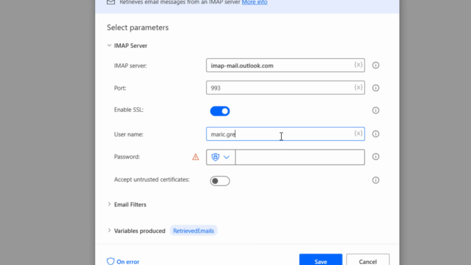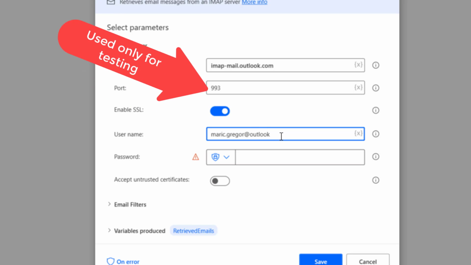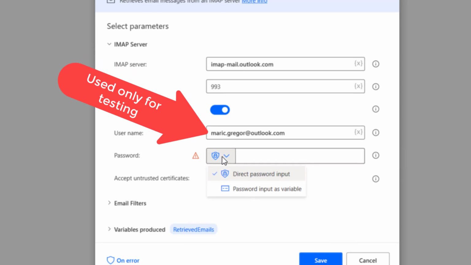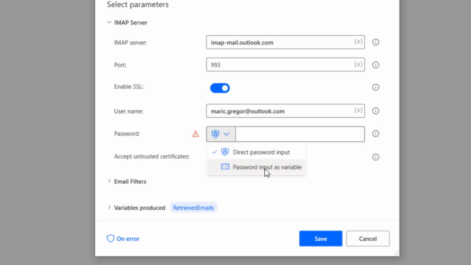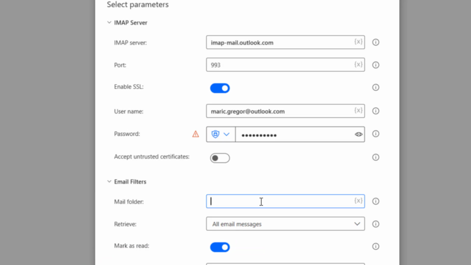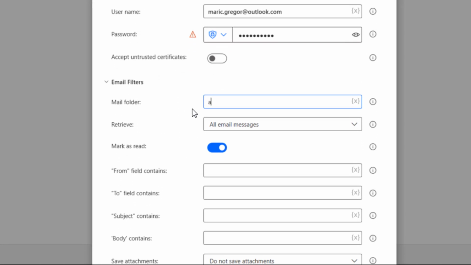Now we are going to insert our credentials and our password. Keep in mind that this email that I'm using is only for testing. Also keep in mind that if you haven't updated your Power Automate desktop, you will be typing in plain text right now. All of the other things, you can leave them as default. You should just specify the mail folder from which you need to retrieve the emails. That is the only requirement.